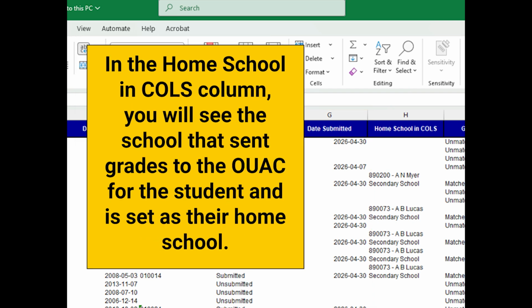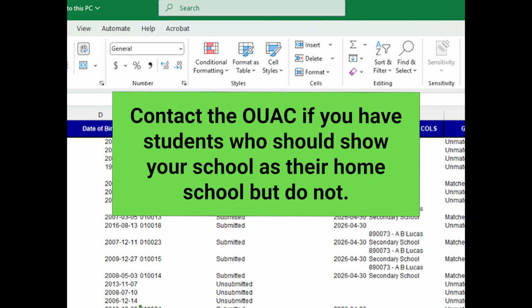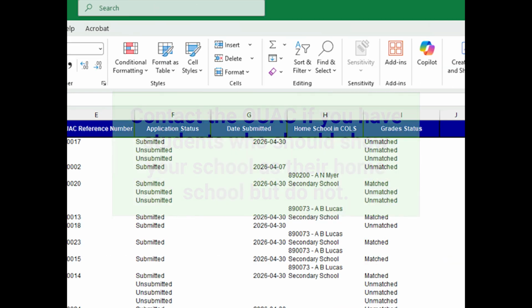Sometimes applicants select the wrong high school in their application. In the Homeschool and COLS column, you will see the school that sent grades to the OUAC for the student and is set as their home school. Contact the OUAC if you have students who should show your school as their home school but do not.